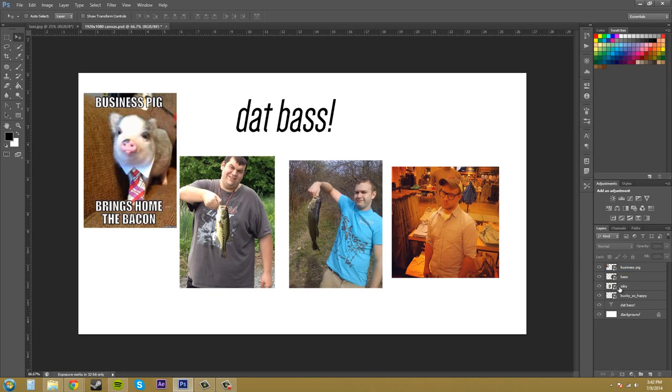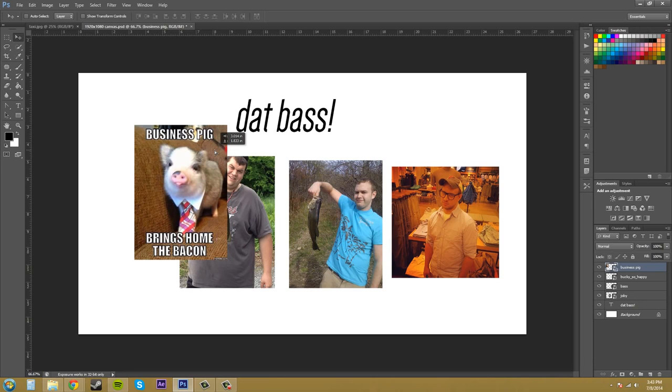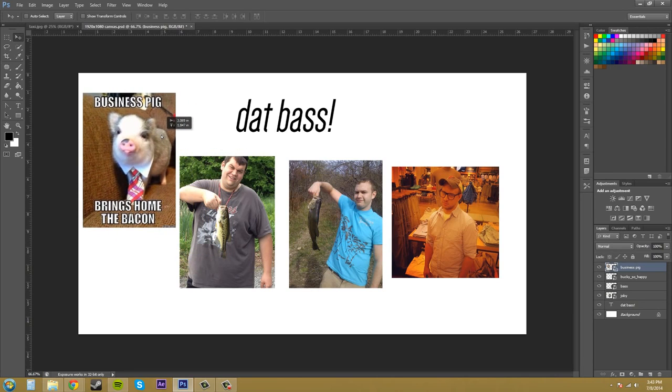Now when you have your layers in here, you're able to drag them around and reorder them. If you click on a layer and have it selected and you drag it into a different area, you can reorder what's on top and what's below. For example, I'm going to take this business pig picture and put it on the top, and then we can see that this picture of Joby with the bass is below the business pig in the layers. If I drag business pig on top of it, it's going to be over top in the layers also. So that's how the layers work.